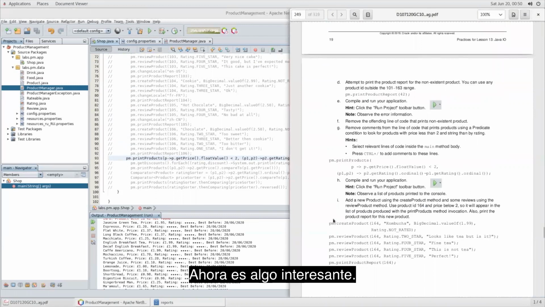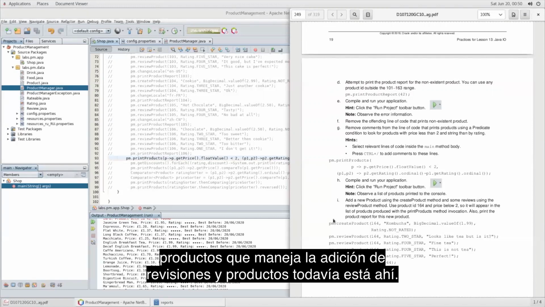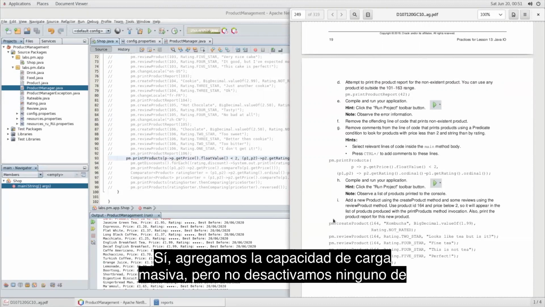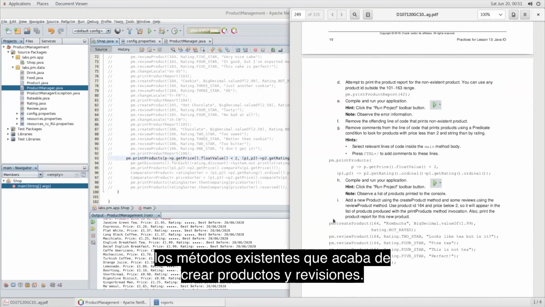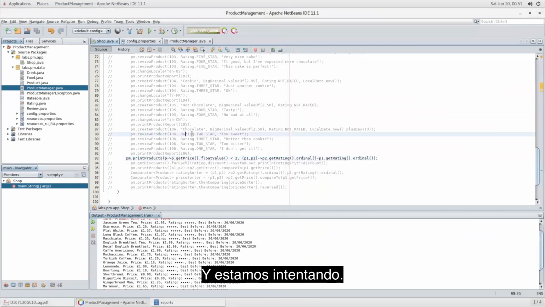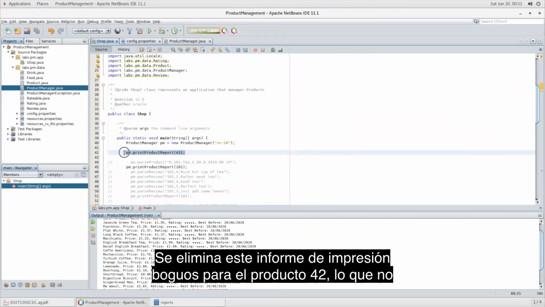Now here's an interesting thing. What if we add another product? Can we do that? Well, apparently we can. The old code that was in the product manager class that dealt with the addition of reviews and products is still there. Yes, we added the ability to bulk load, but we didn't disable any of the existing methods that were just creating products and reviews. So yeah, you could certainly do that. And let's try. Let's just add another product. Let's remove this bogus print report for product 42, which makes no sense anyway.